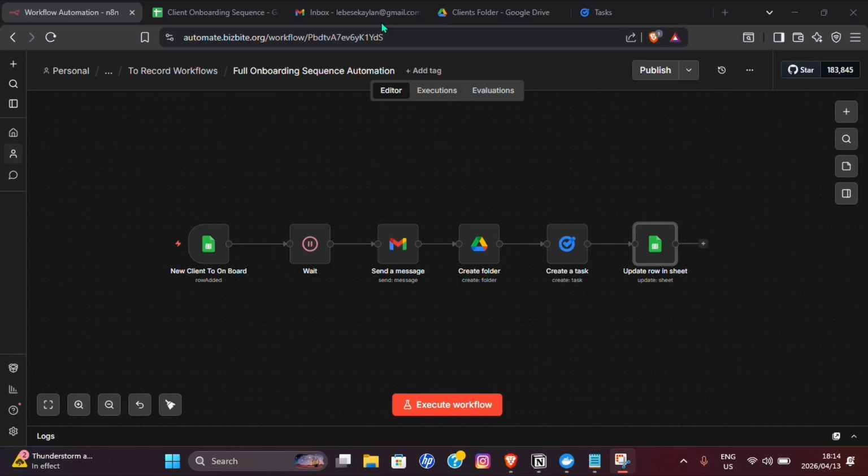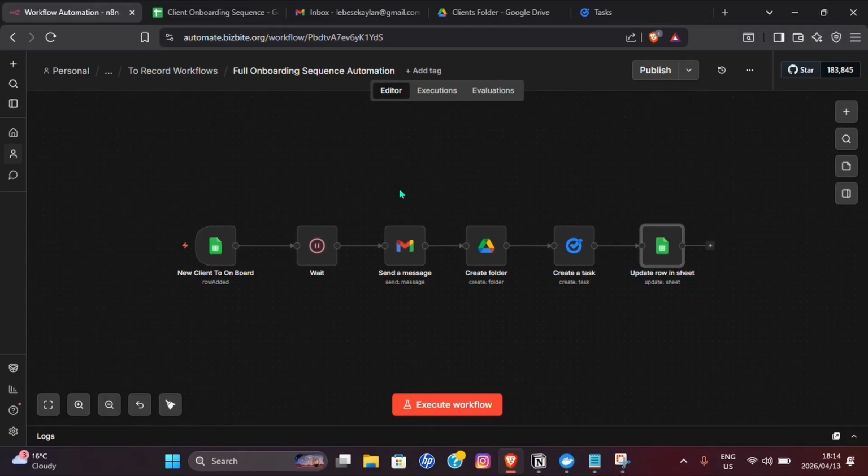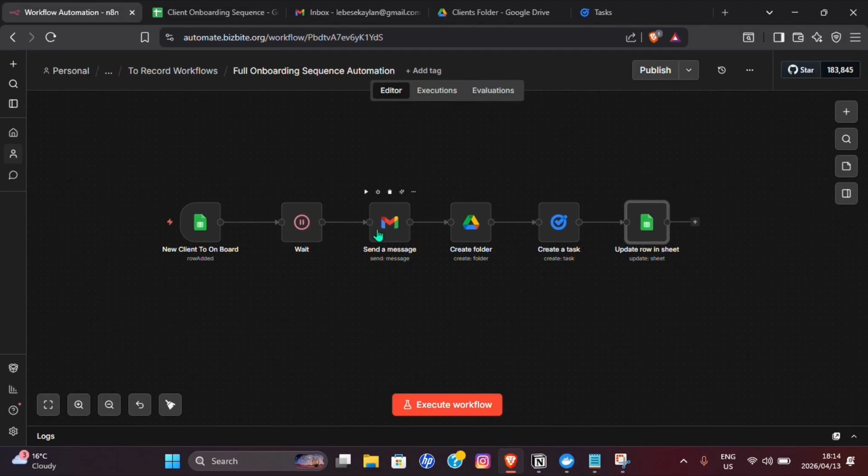This automation right here will help you with the onboarding process. That way, those small repetitive tasks that you keep needing to do whenever you close a client get automated immediately. Now, by that, I mean you send a welcome email, then you create the Google Drive folder where you'll store the contracts, the resources, all of that stuff within that specific folder with the name of that client. And then it creates a task for you to follow up with them. And then it updates all of that information once again in the Google Sheet.